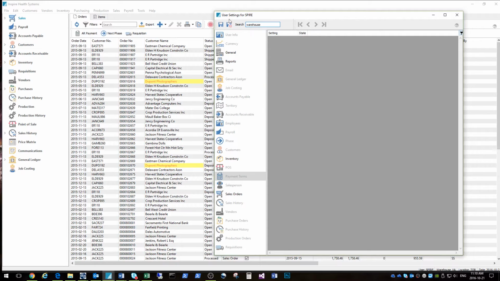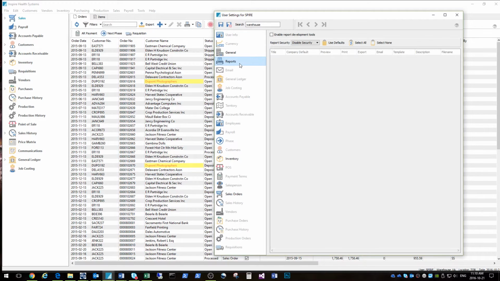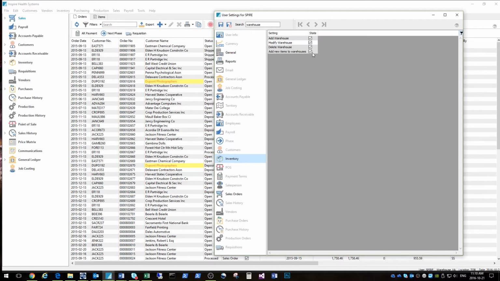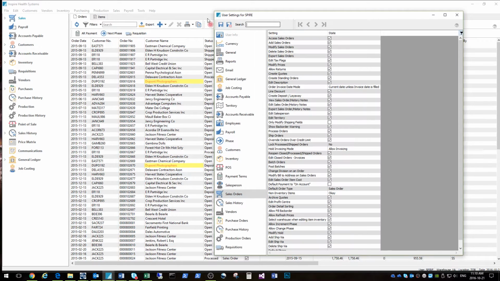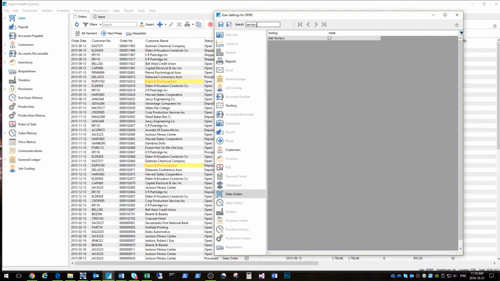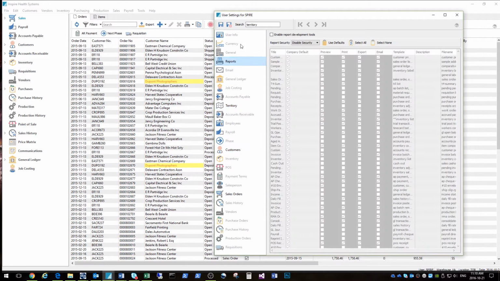And then also we have very good searchability within this. So if we're looking for a specific setting such as default warehouse, we can just search for warehouse and that will show us all the related settings in the related modules for warehousing. Another example would be maybe sales territory, which again, we can search for territory and see all the related territory settings.